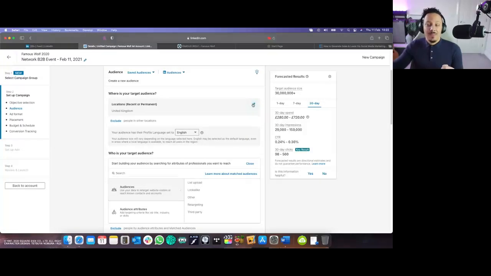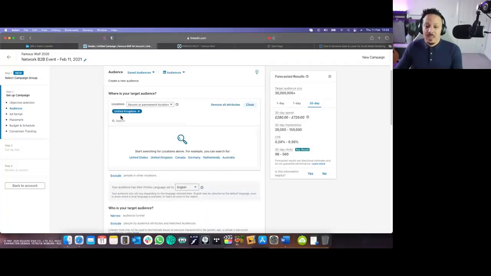Just so you know, those of you that have ever run Facebook ads or Instagram ads, you can actually target down to postcode. The geographic targeting on LinkedIn isn't that specific. However, it's specific in other areas where Facebook and Instagram aren't. For this purpose, we're going to stick with the location United Kingdom.